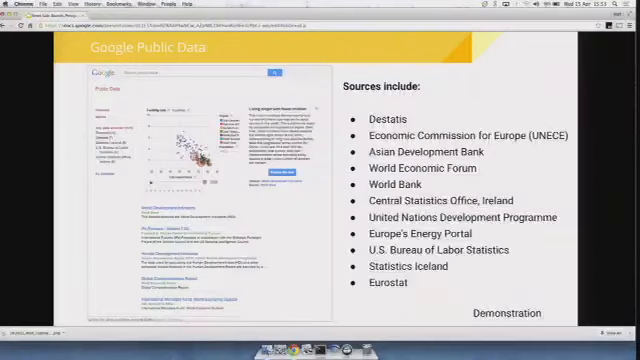So that was search. I'm going to move on to Google Public Data, which is still on the google.co.uk or google.it websites. But this is something that certainly I, as a journalist, didn't know existed until I started working at Google. All the organizations on the right-hand side, so we've got Destatis in Germany and the Economic Commission for Europe, Asian Development Bank, World Economic Forum, World Bank, all the way down to Statistics Iceland and Eurostat. These are some of the bodies that make their data publicly available.